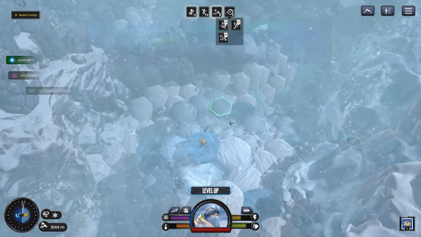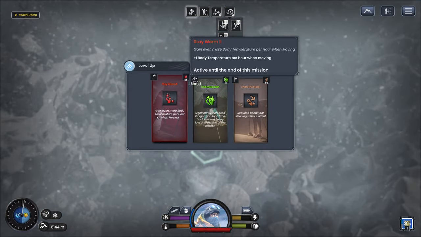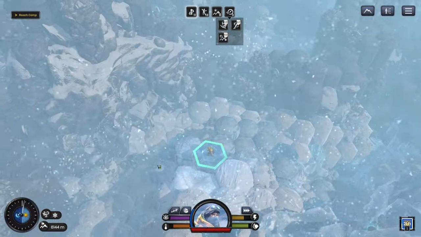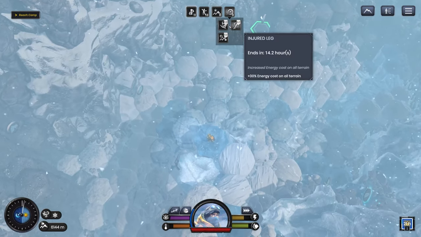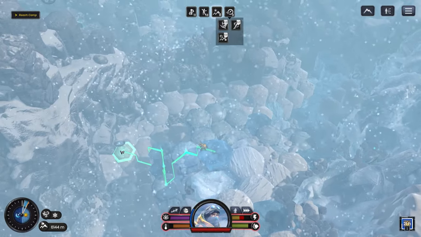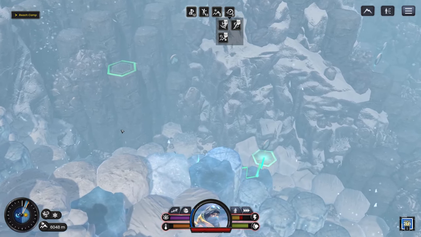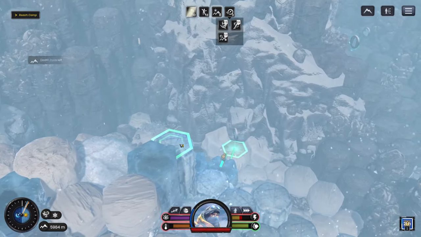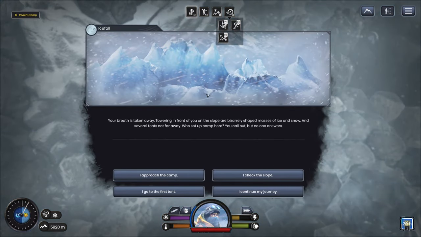Northern Lights, sanity, and XP. More body temperature while moving. It's a storm, so we have increased energy cost. Out of the death zone. Ice fall. We can check the slopes. Approach the camp. Let's approach the camp.